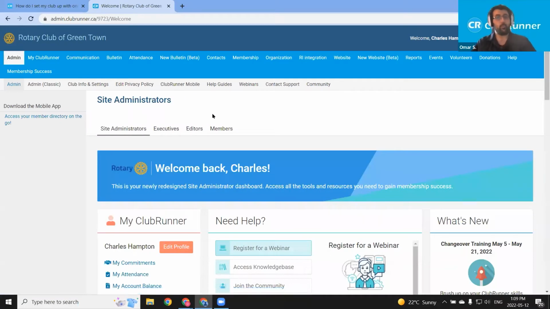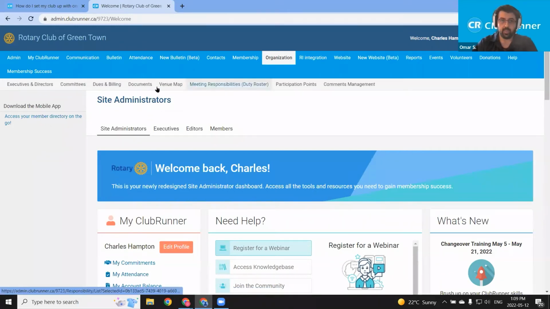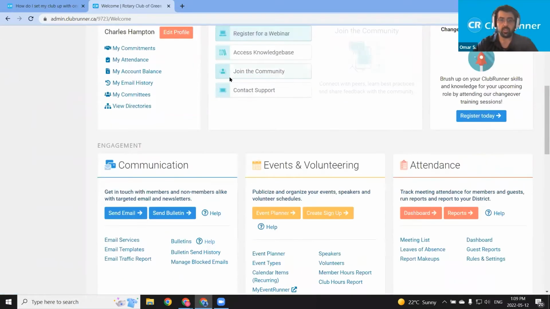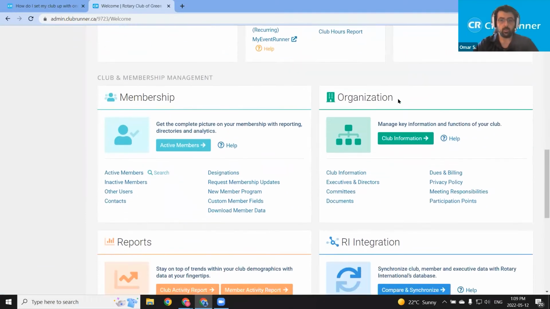There we are. So from the member area, to access your club's dues and billing module, we're going to click organization in the top blue bar, and then dues and billing in the gray bar below. But you can also use the site administrator or executive's dashboard to open up the dues and billing module. So from the dashboard, instead of these top two bars, I'm going to scroll down and we should see the organization module. There we are. And from this organization dashlet, I can click dues and billing to open up the dues and billing module. Let's go ahead and click dues and billing from the dashlet.